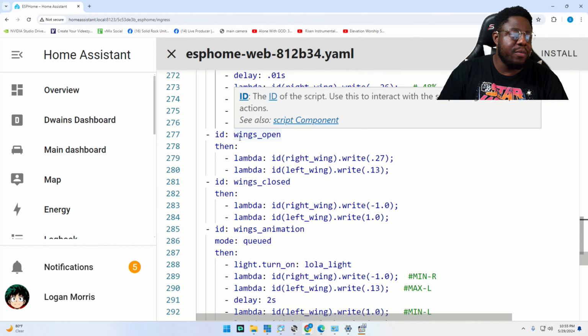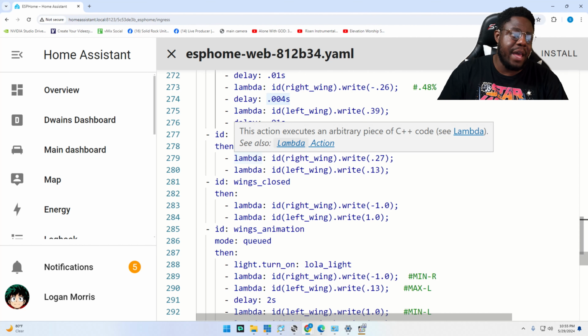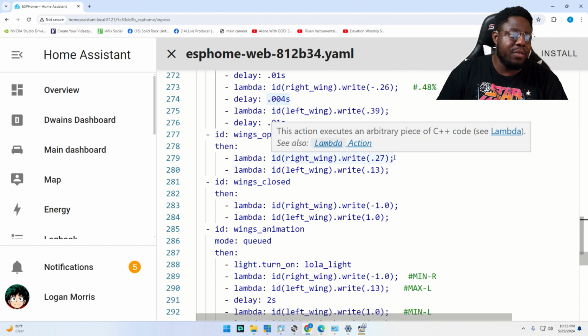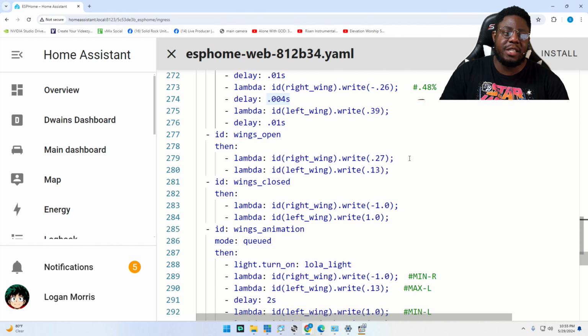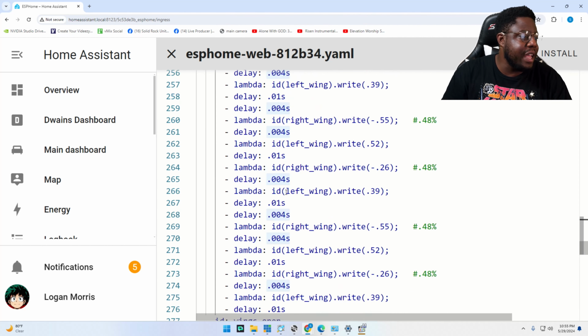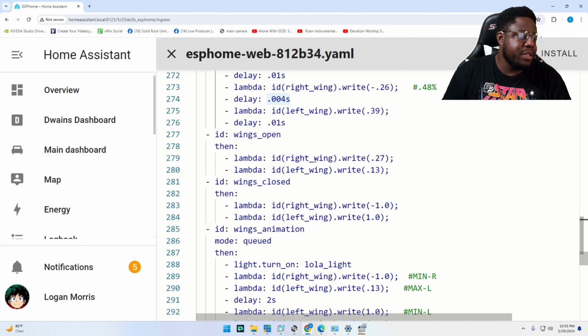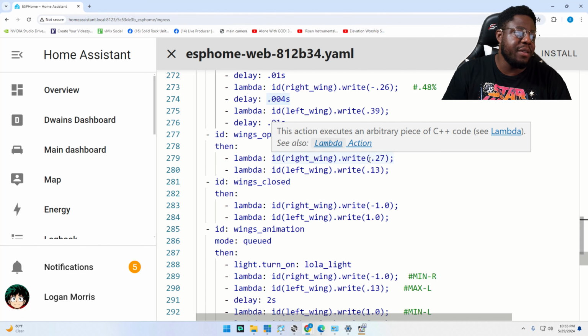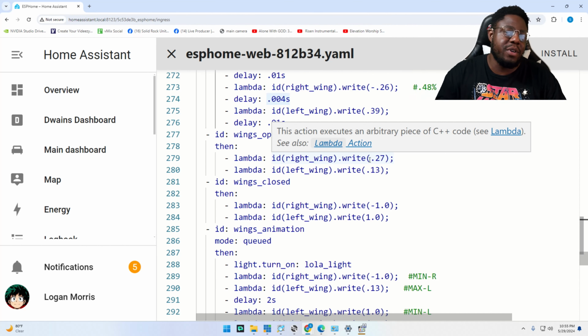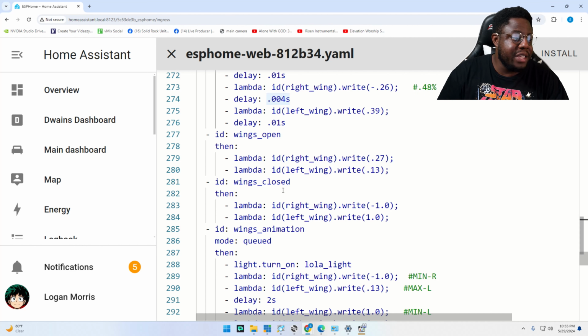So the wings open is basically the wings at maximum height, right? So once you figure out where your servo's maximum height is, you just put the code right there. They're all lambdas actually, but this one's ID right, which is basically writing to that point of 0.27, and then left wing is basically writing to 0.13, right? And then wings closed, right wing, this is basically the closed position, which I was saying is -1 and 1, right?